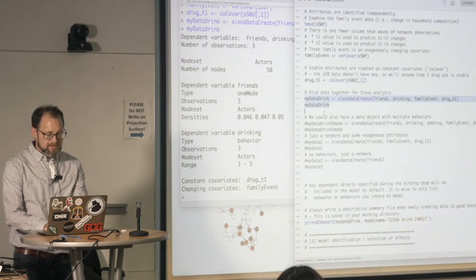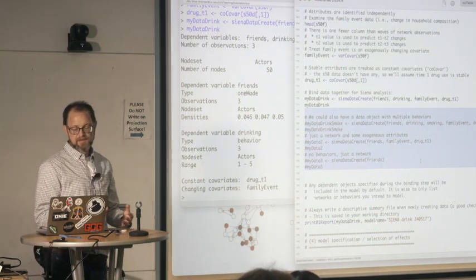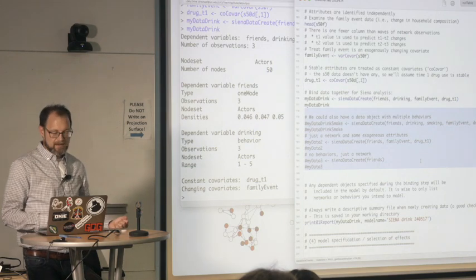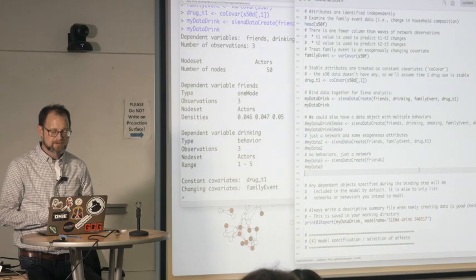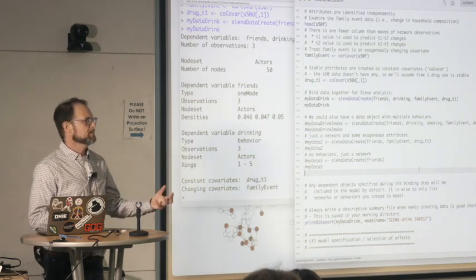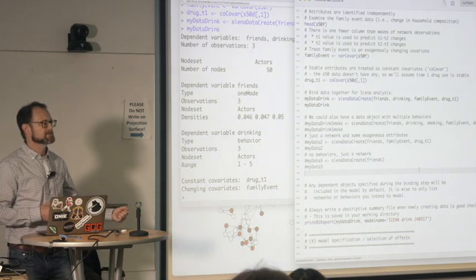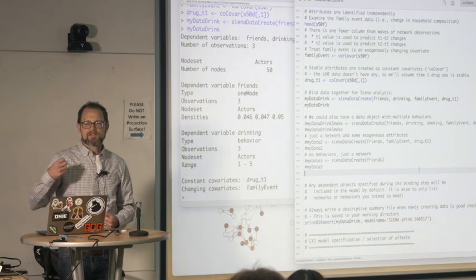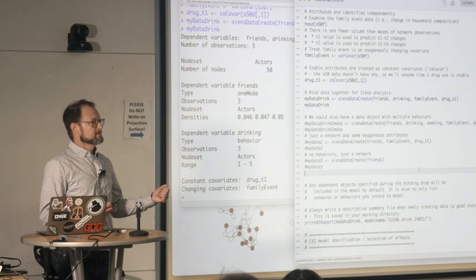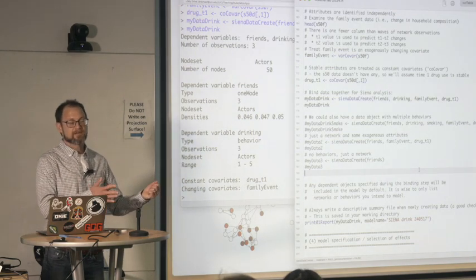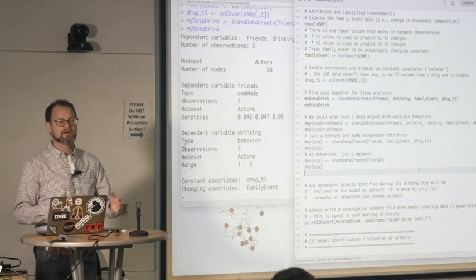Now, we could also set up our data a lot of other ways: just a network and some attributes. We could bring in smoking as another outcome. The one thing I want to mention: anything you put in here as an outcome or as a dependent variable, whether it's a behavior like smoking or drinking, or a network that you're modeling, the model is going to include that. It's going to try to model that change. And you can't set it to 0 after this point.